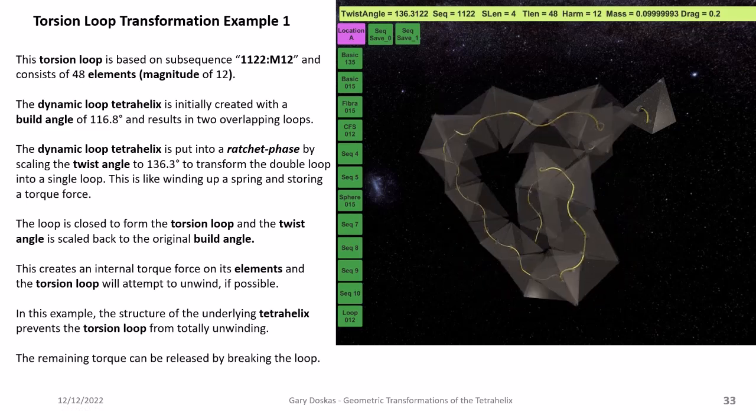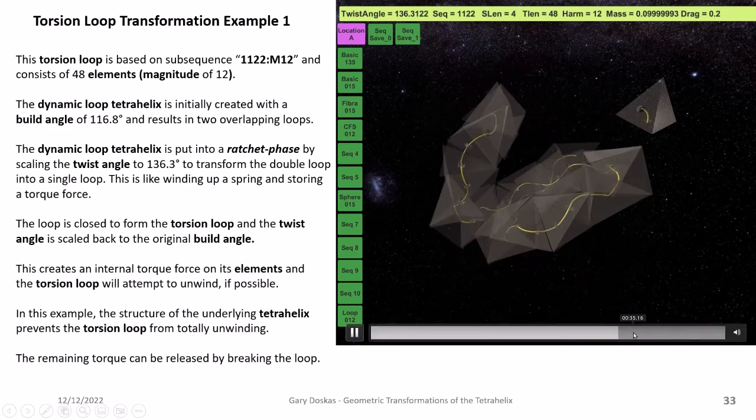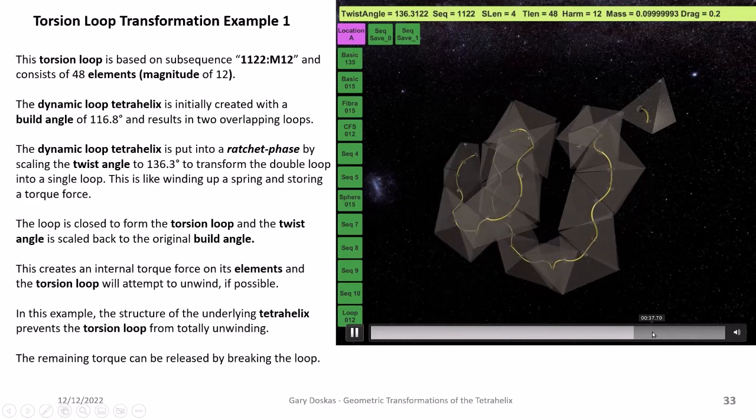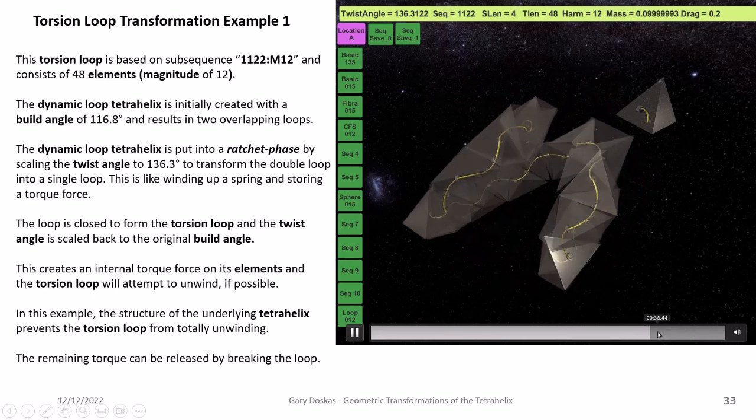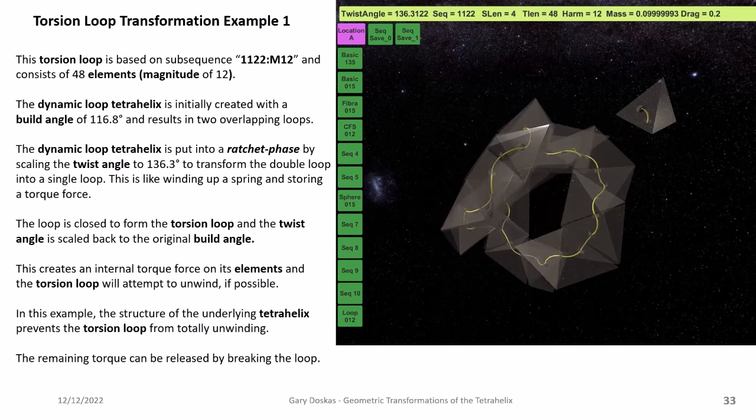It'll actually now start coiling back up to the original position it was in. And this would oscillate for probably several minutes before it actually gets there, but it is heading towards the initial build angle to release all of that torsion.